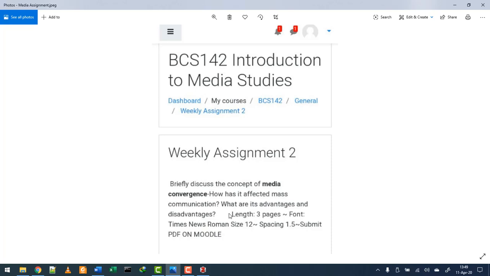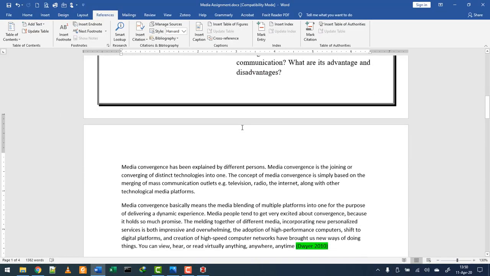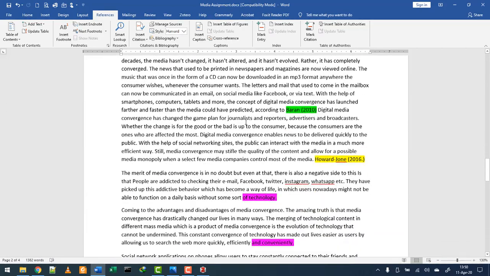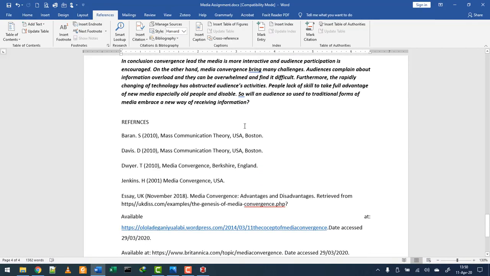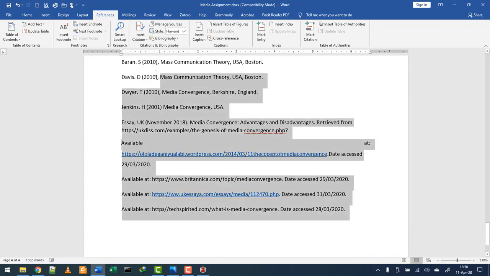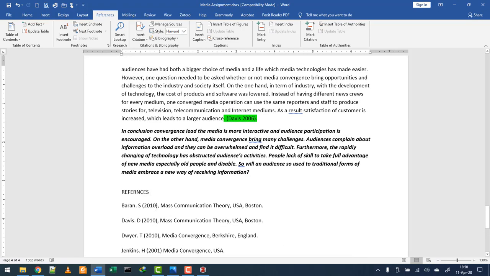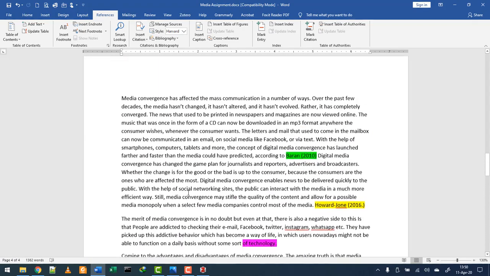And we've been given the specifications for how long the assignment will be. It's supposed to be 3 pages. The font type is Times New Roman at size 12 with a spacing of 1.5, and submission format is in PDF. So I have an example of an assignment that was written by students, but we are mainly focusing on references. So I simply copied and pasted it with the references that were used, but we are now going to add these references using Zotero.